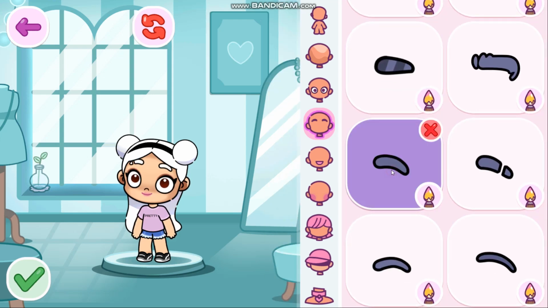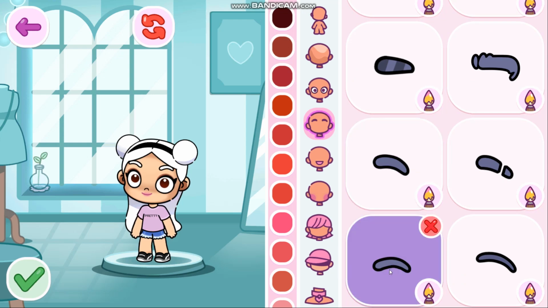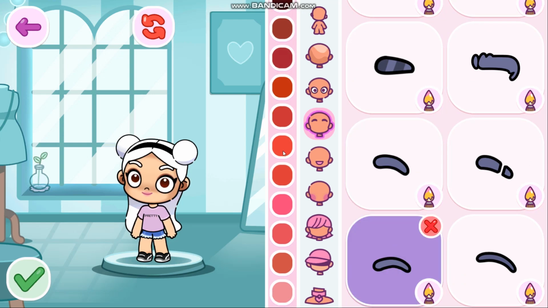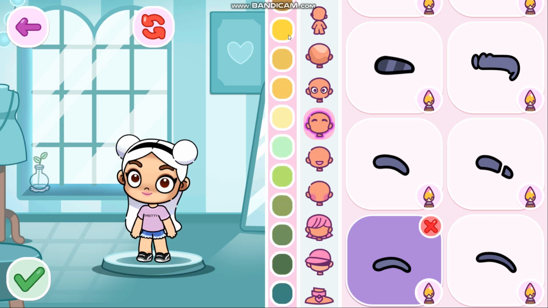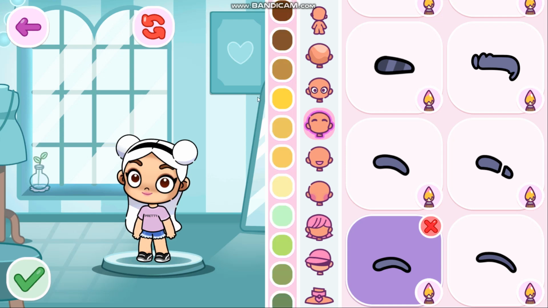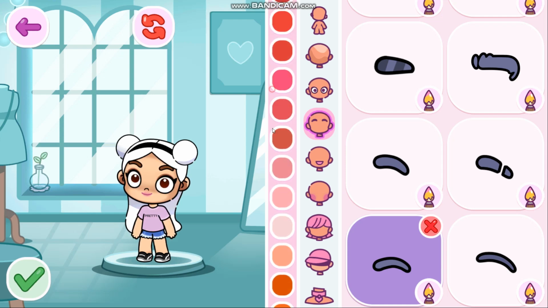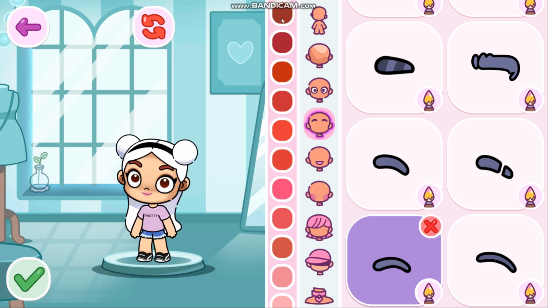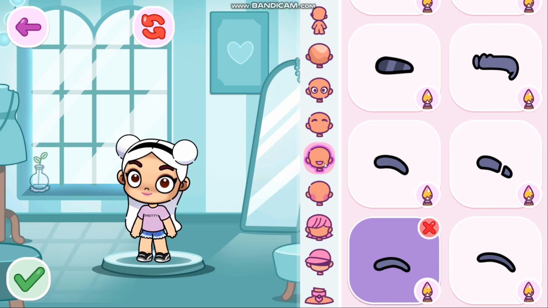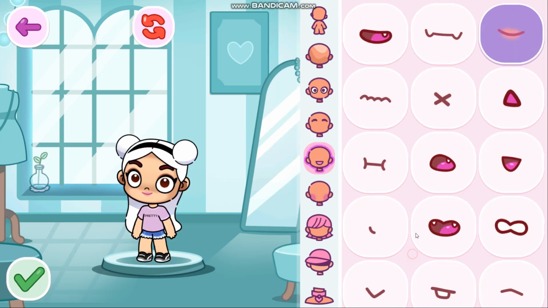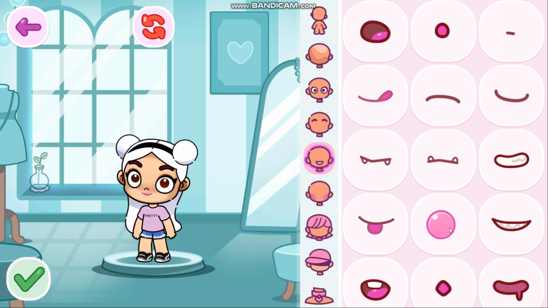Let's try another one. Okay, this one in here, also in dark brown color. I think a little bit red. Okay, this color in here, I think. And now let's move on to the mouth. For the mouth, I'm going to use a smiley mouth, this one here.